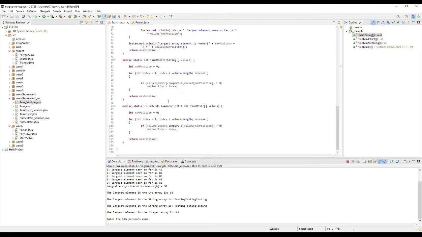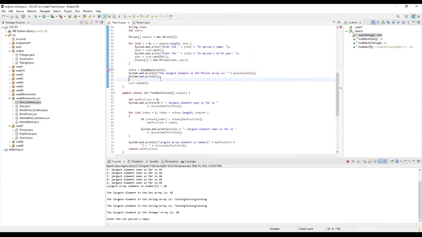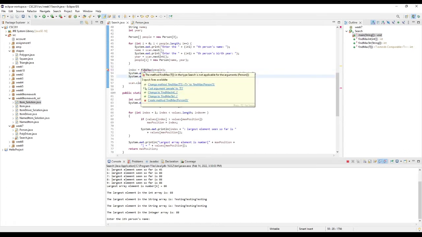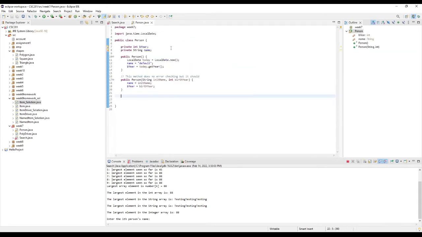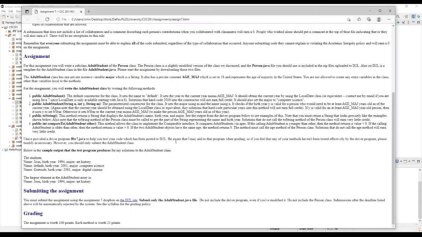And you'll see here that inside of my Person.java file, we're going to attempt to add a few things. So if I uncomment this and I highlight what's over here, we'll see that the method findMax in the type Search is not applicable for the arguments of Person. And why this is happening is because we're not able to use the compareTo method, because we're not implementing our interface of Comparable.